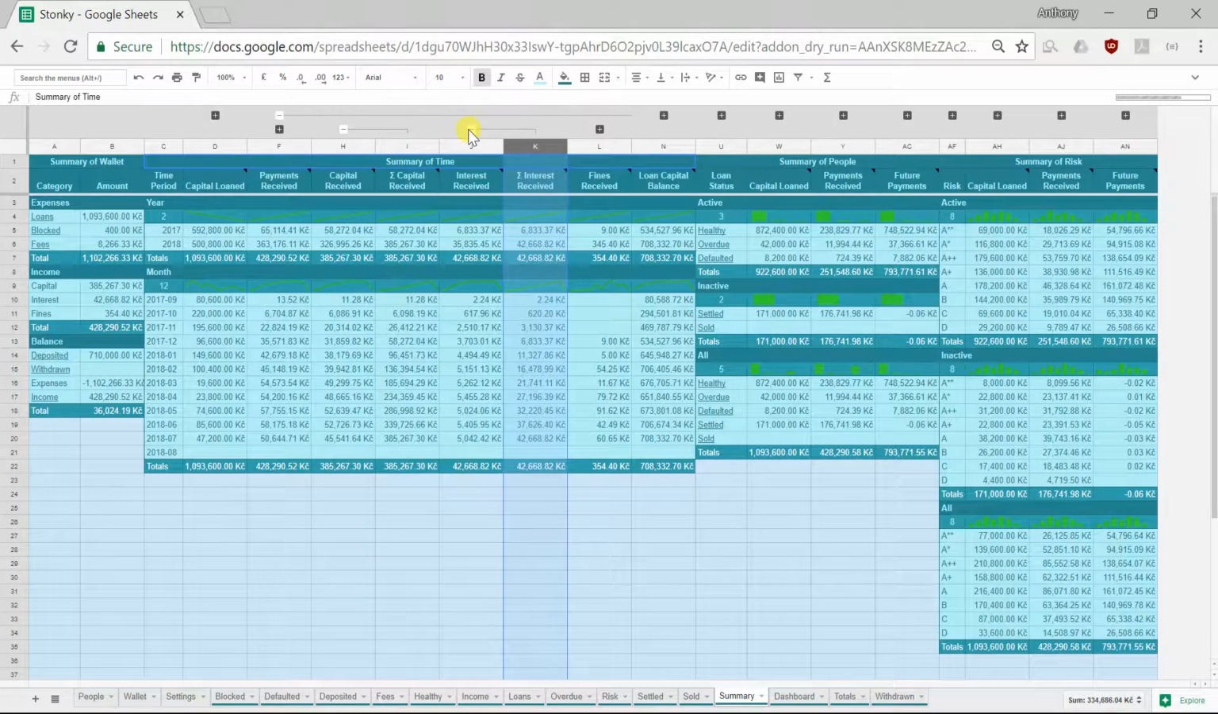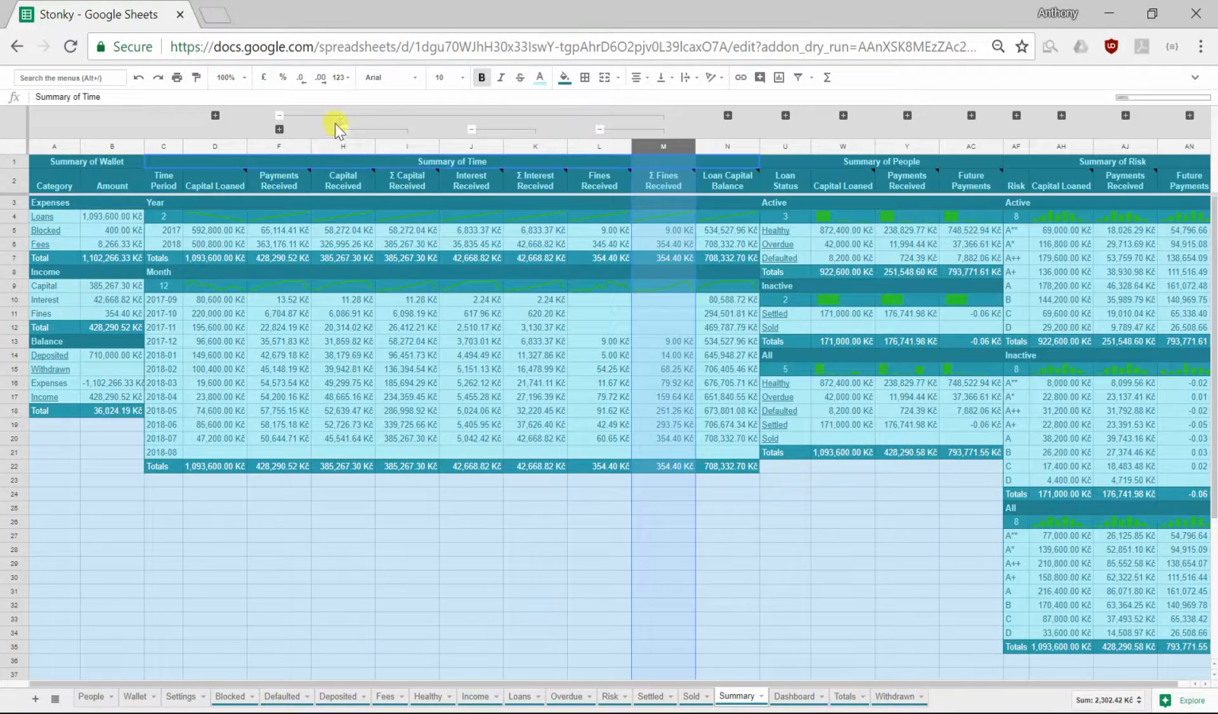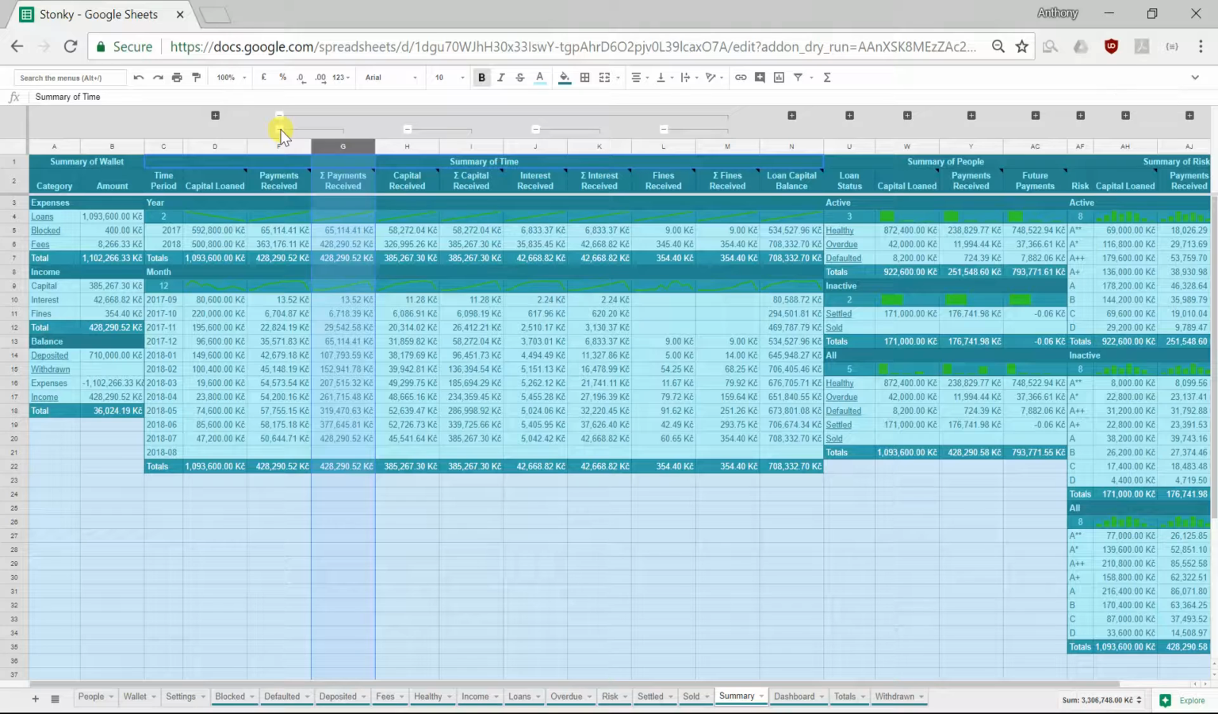Many columns now also have sums or running totals. I think these are very useful, as well as being able to see monthly figures. We can see the cumulative figures over time.